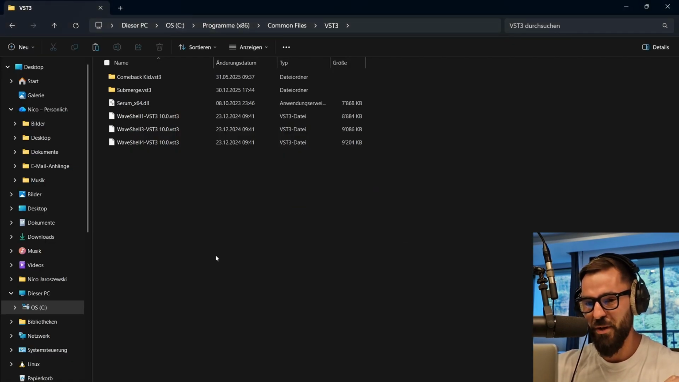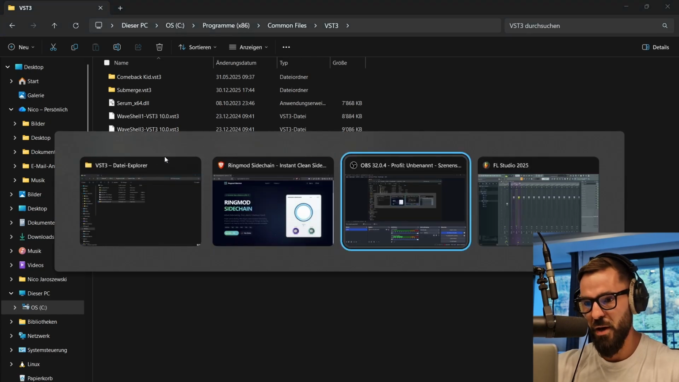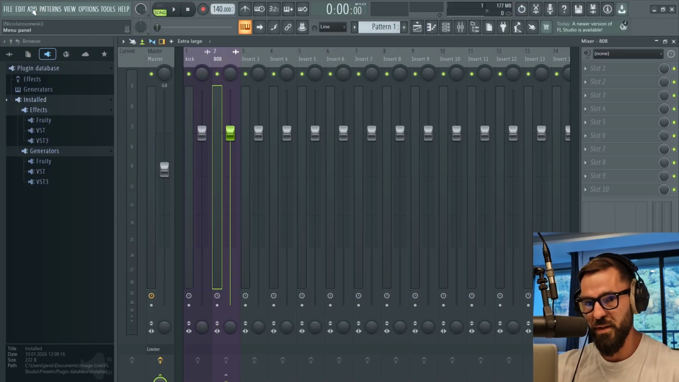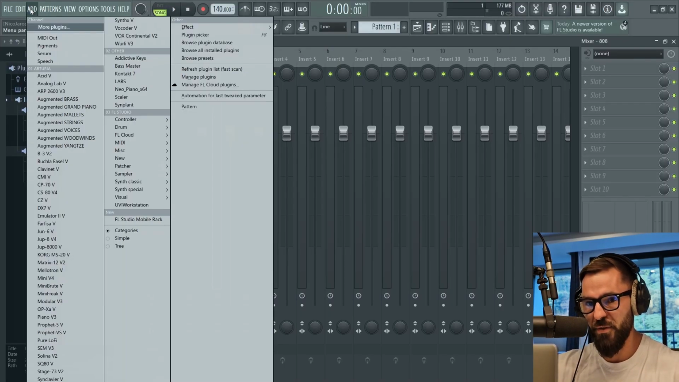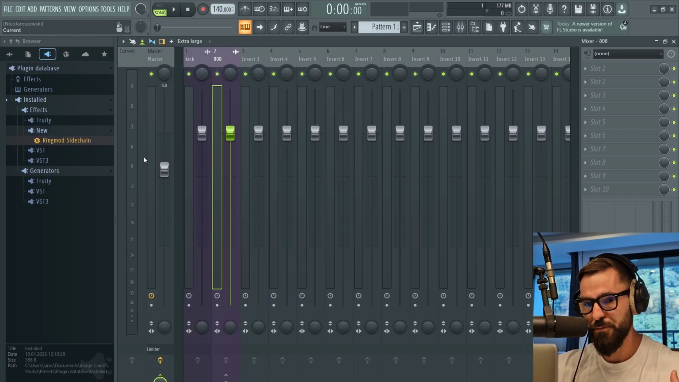First things first, when you download the plugin, you need to make sure that you go to the VST3 folder where your DAW is scanning for the plugins. And then you're just gonna copy the folder in there. That's basically all you have to do for installation. Once you're done with that, you go to your DAW. In FL Studio, for example, we have add fast scan, and that is gonna search for the new plugins. The Ringmod Sidechain just popped up there.